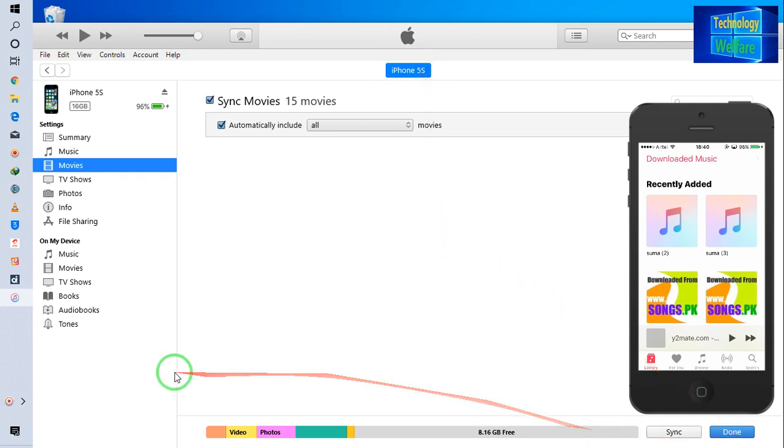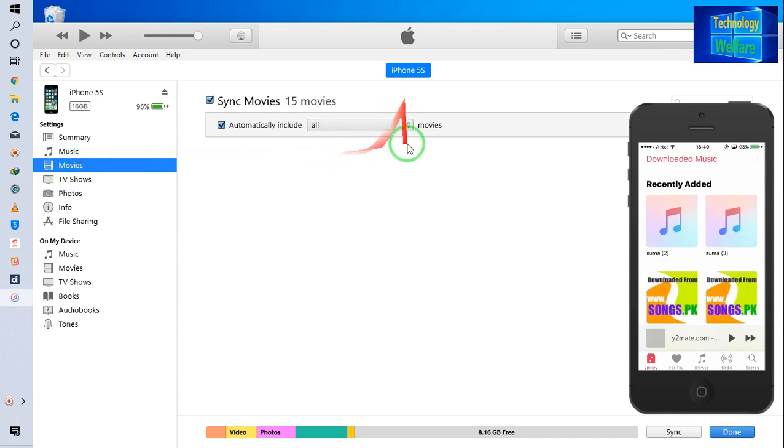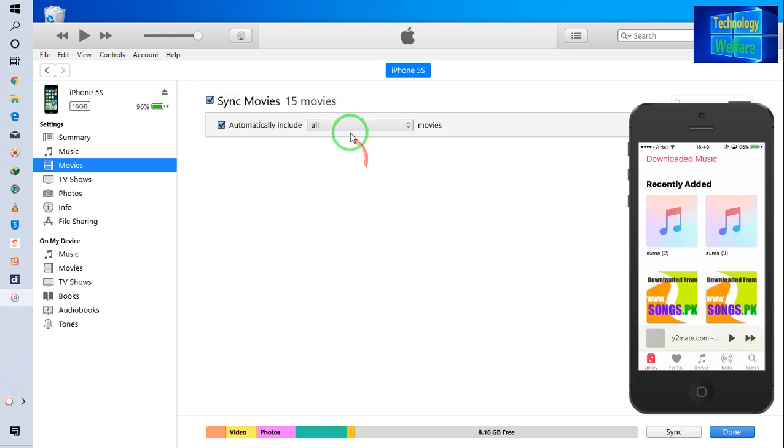Now simply I have to see, guys, if you are importing MP3 then you have to highlight Music. If you are importing videos you have to highlight Movies. So now I have selected Movies, and if you would like to have all the videos you have added in the iTunes library, you just have to select All here, otherwise recently added, 1, 2, 3 according to your own choice. So I have selected All, automatically included. Now I will go for Sync.